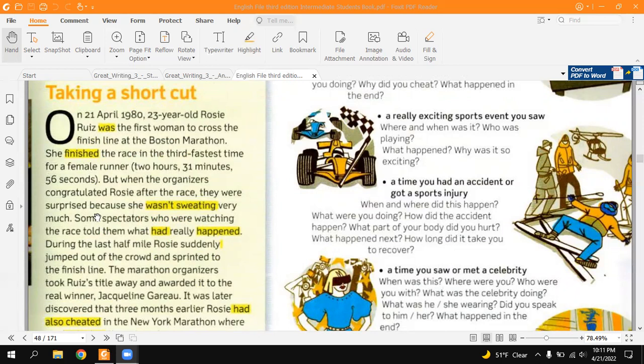But when the organizers congratulated Rose after the race, they were surprised because she wasn't sweating very much. Some spectators who were watching the race told them what had really happened. During the last half mile, Rose suddenly jumped out of the crowd and sprinted to the finish line.